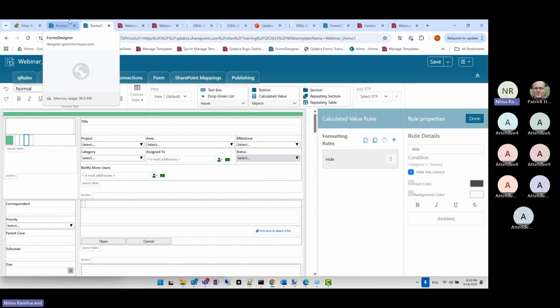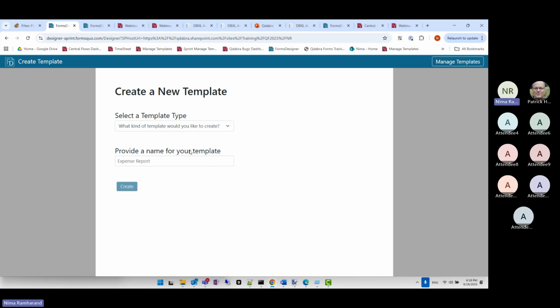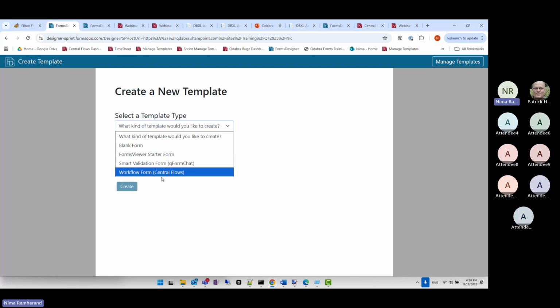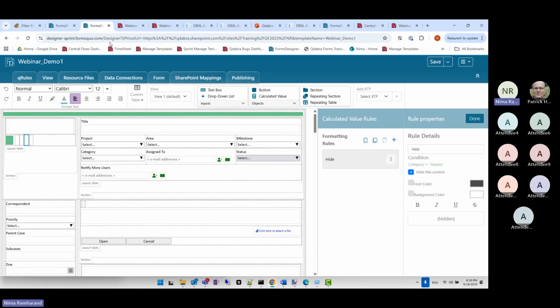Let's go back to my form. As I said, I start with a workflow form, which has central flows XDP by default. But if you have an existing form, you can just upload and open it in Forms Designer, add central flows XDP to your form, and manage it and create a workflow for any form.